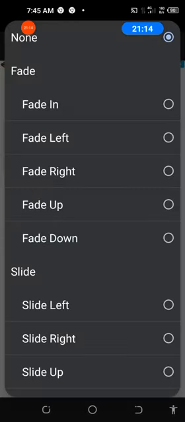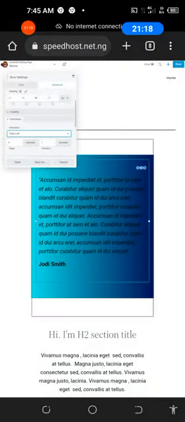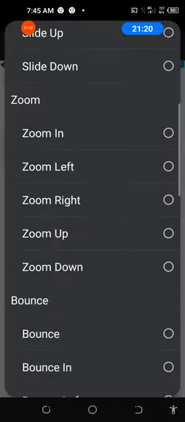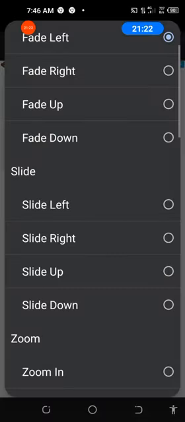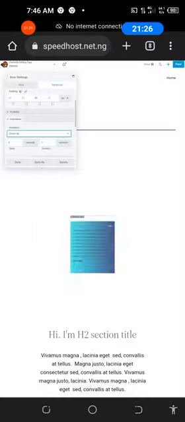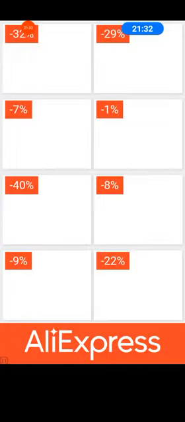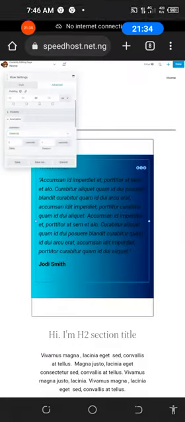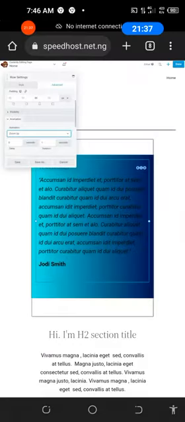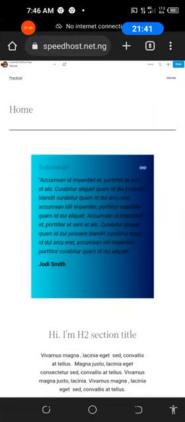So you can decide to use animation. How do you want it to load when you load your website? Fade in. Wow, that is animation. I will load my website, so I want this one to slide. I want it to zoom up. This is how it will load whenever people load your website. Are you getting it now? So those are the things that you are going to play with. I'm using my phone to do it. You too, you can use your phone to do it.